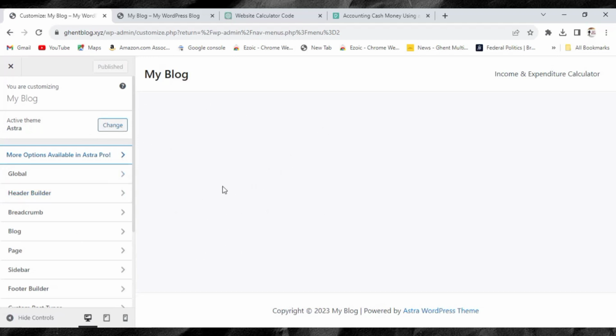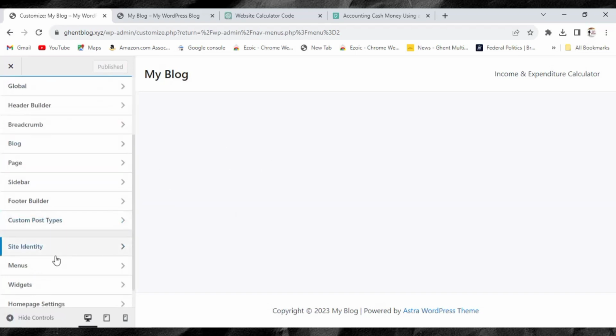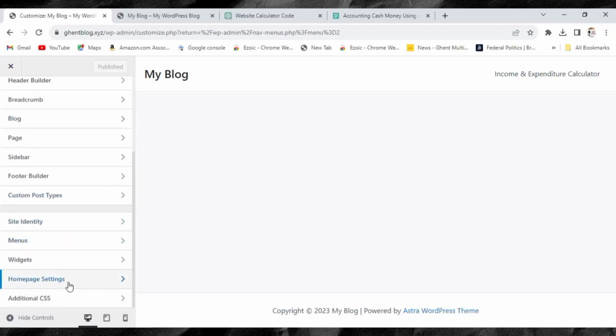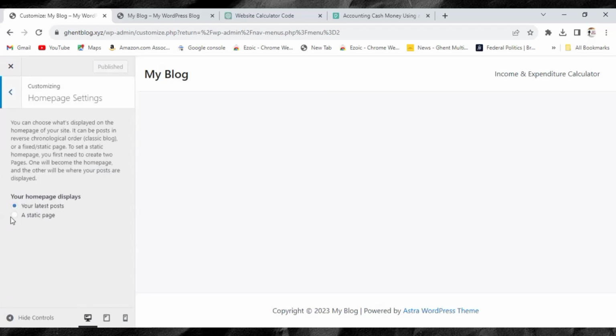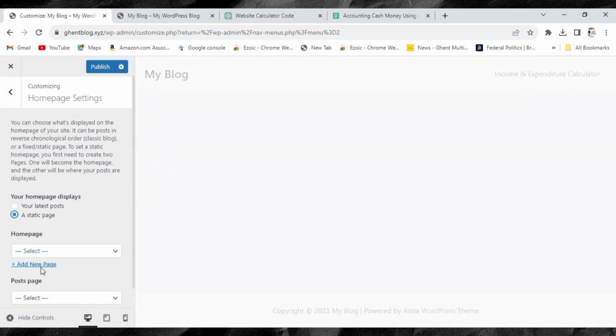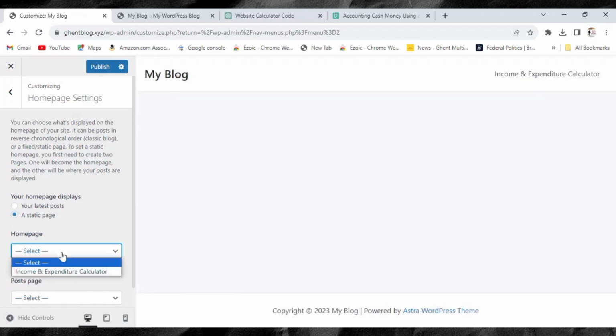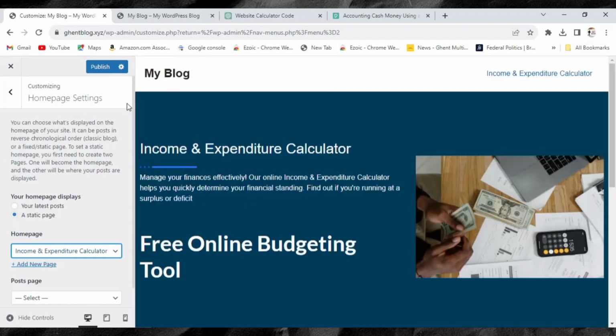Now as you come over here, just scroll down to where it's saying Homepage Settings, click on it, and then come to this place and pick a static page. Just click on that, and it's going to come over here, homepage and posts page. Just come over here and click select, and then you're going to put the homepage now on Income and Expenditure Calculator. So as you do that, it's going to appear over here automatically, and then it will be on your WordPress website. So let's just click at the top here to publish it.